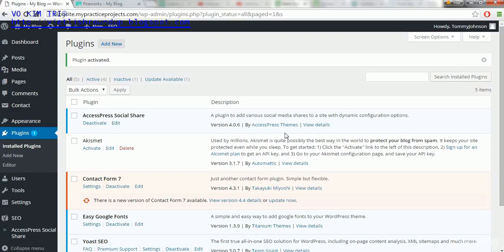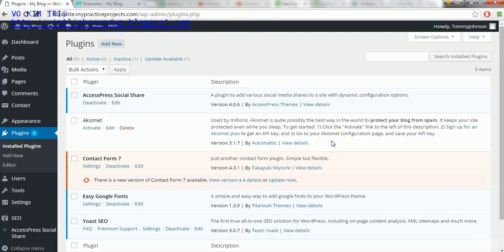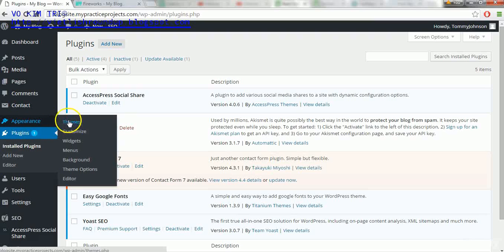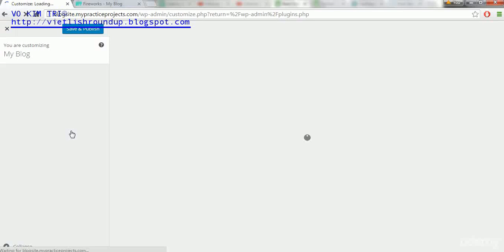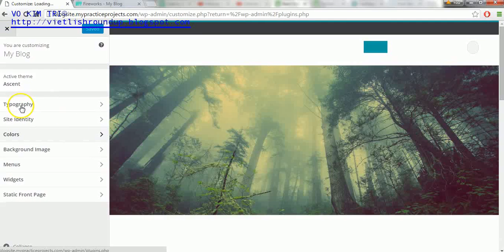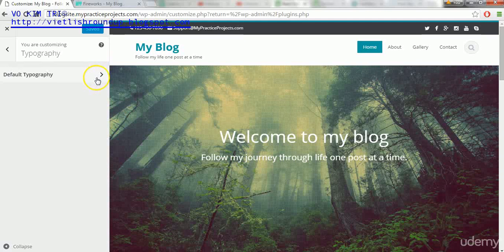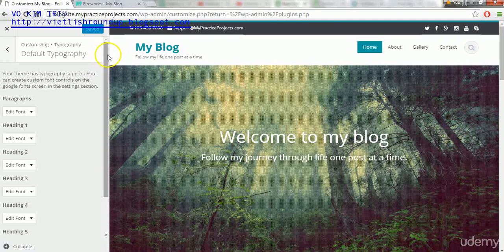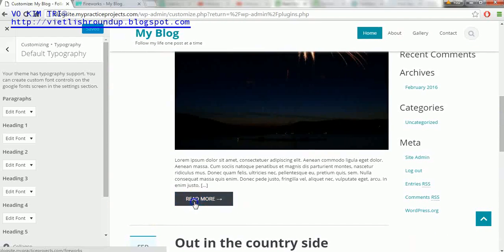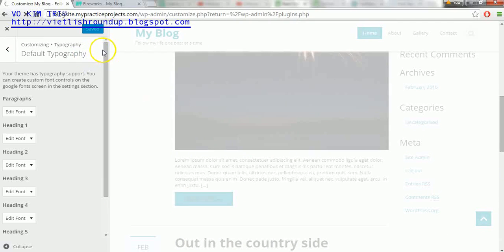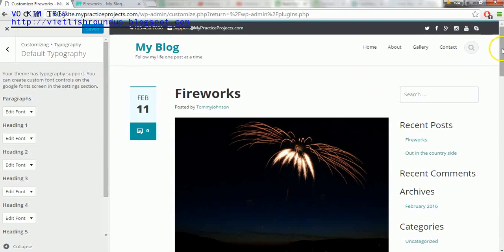This plugin's actually very easy to use. What we'll want to do is go over to where it says Appearance, and then go to Customize. In this Customize section, we're going to have a new setting that says Typography, which you probably have not seen before. Then it says Default Typography, and we can click on that. Actually, we can see it live, so we'll go down to Read More here, and this way we'll be able to see the live updates when it changes.